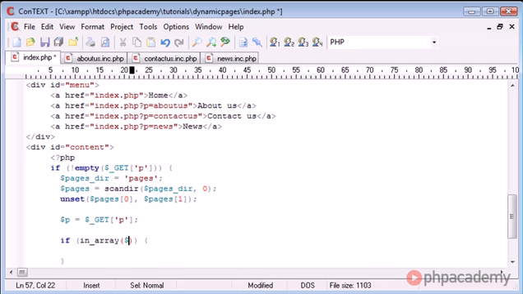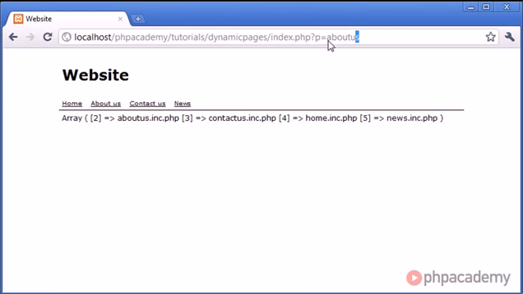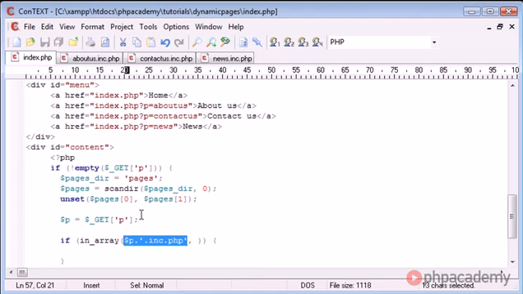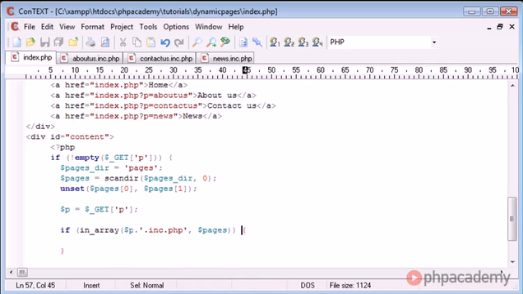So we need to include the p, and we also need to concatenate on .inc.php. So we're searching for this value here, which at the moment would be about us .inc.php, and this is found, so this would return true, but otherwise would return false. So we're searching for that inside our pages array variable. We're taking two arguments in this function. So we've searched for the specific page specified inside our array, which only contains the files that we've included in our pages folder for security, and now that it's true, we can include it.